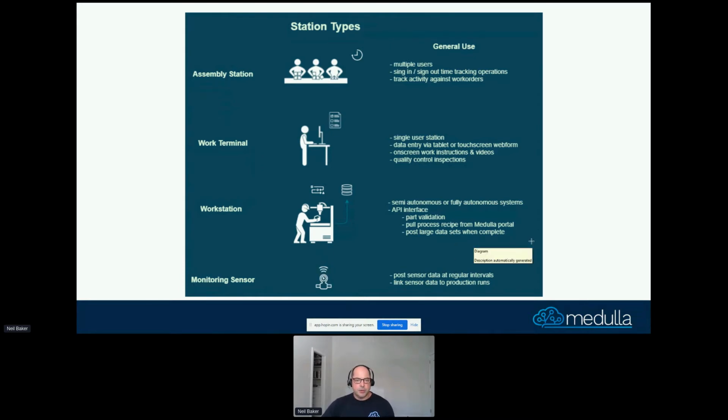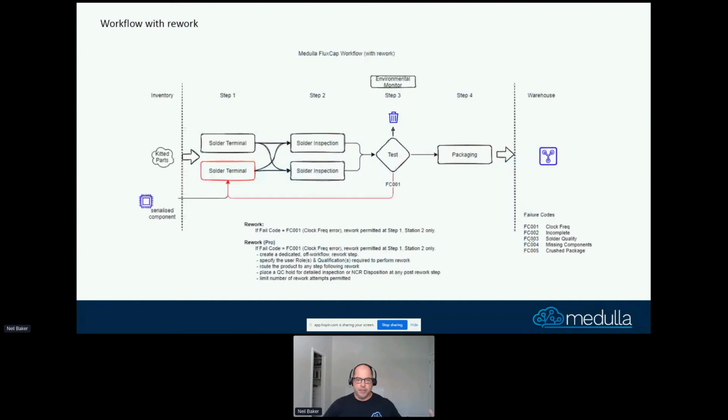So at Medulla, we've created that whole top layer, that production workflow management system that really controls each one of those workflow steps along the way. And I'll jump into the platform in a minute and give you an overview of what we've created and how it really links to test systems.